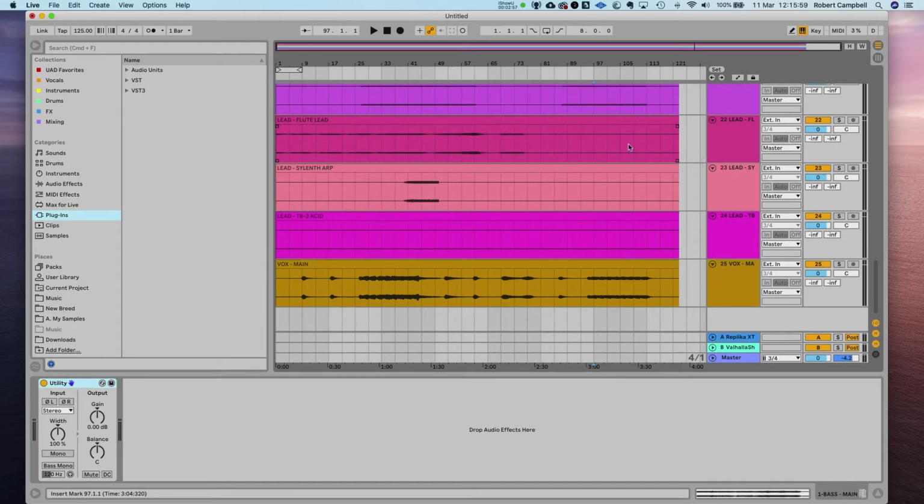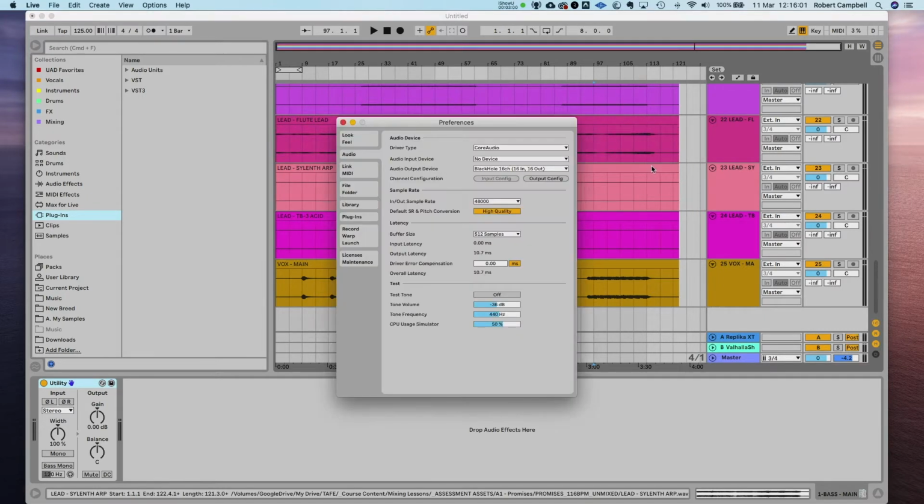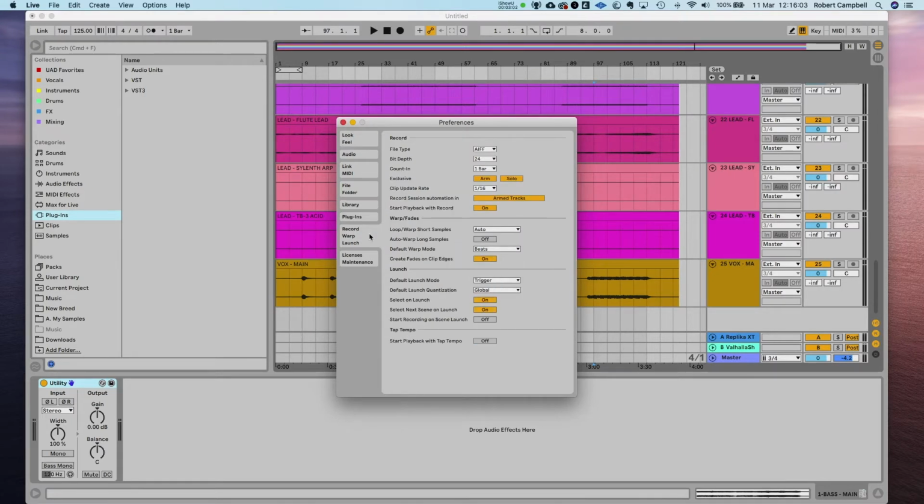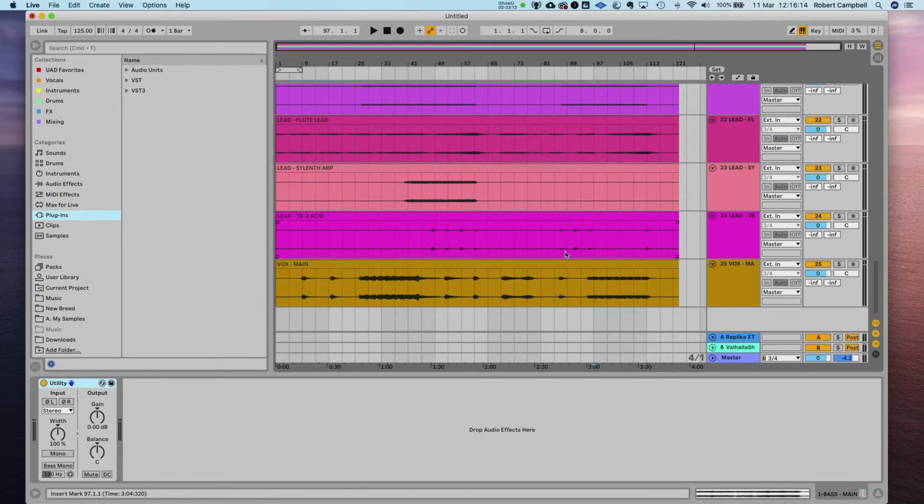The waveforms can take a while to load up, as you can see. But the problem will be in your Record, Warp, and Launch settings, because your auto warp long samples option will be on. So turn this off if the material is not all the same length and it's sounding out of time, and then re-import it and it should be fine.